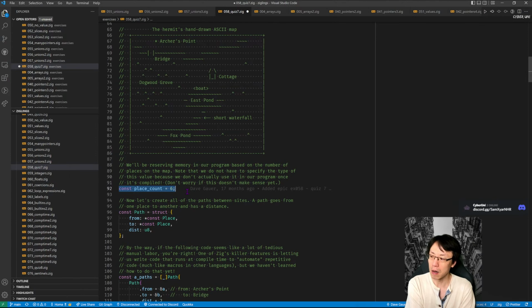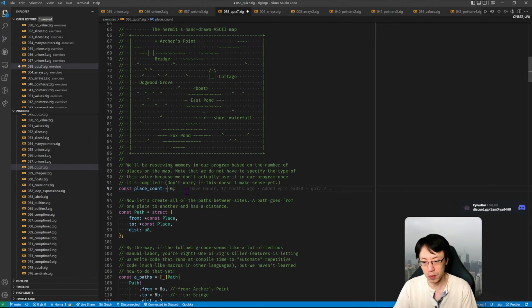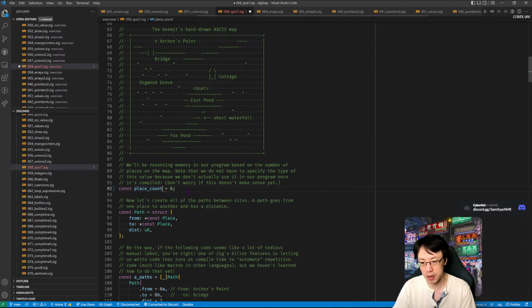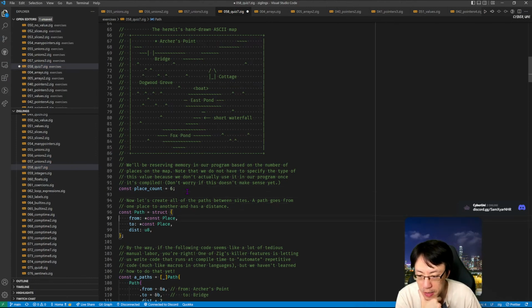And yeah, it's just storing a value, so it should be able to pick the right type. In this case, it should be an unsigned 8-bit. All right, it's an unsigned byte.